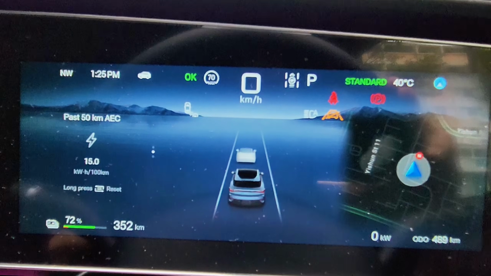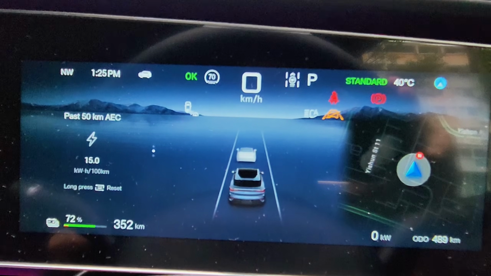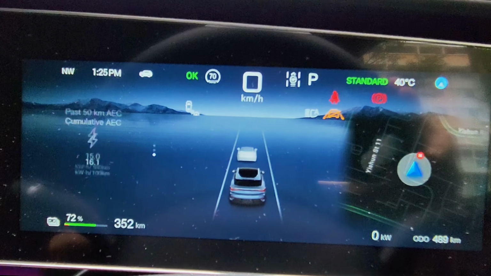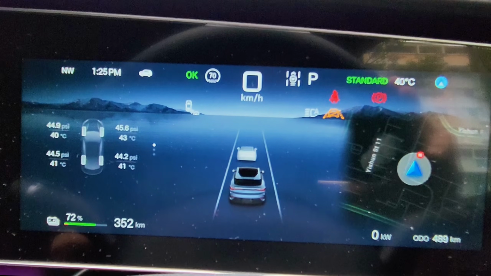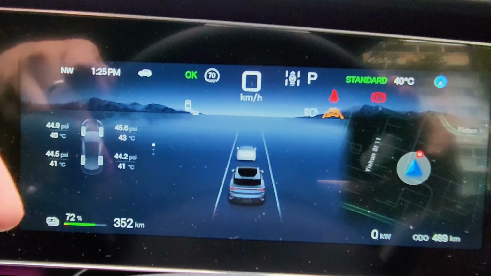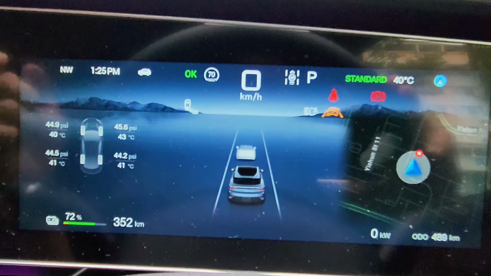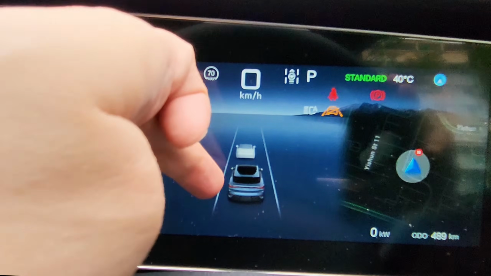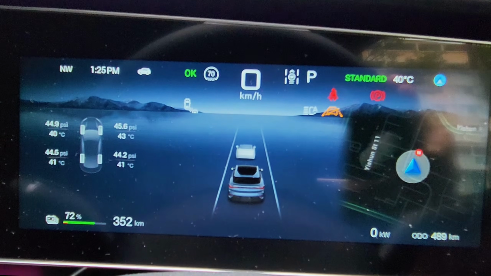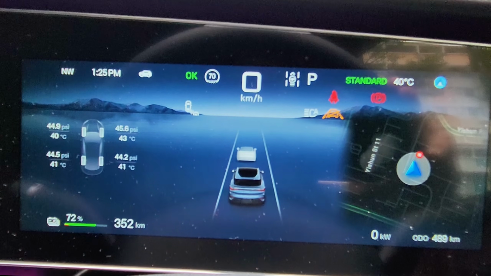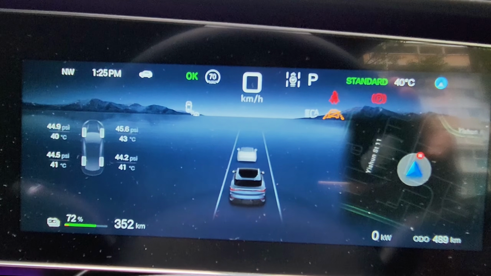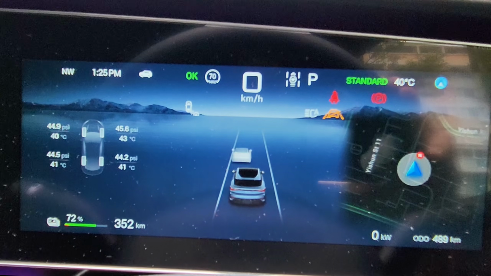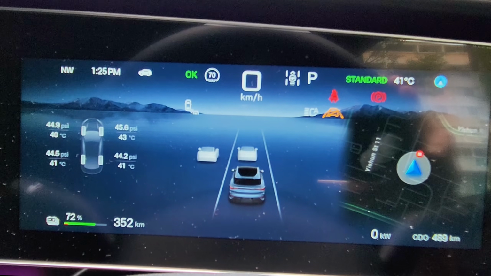Let me see what we have. So it shows past 50 consumption, past 50 kilometers, or cumulative. Okay, and that's pretty much it. Very limited. You can't change a whole lot. Then obviously you have a battery, how many kilometers range. It has a little bit of visualization of cars in front. Not super accurate. It's probably good for, you know, 2 or 3 cars in front. Unlike Tesla, which has got a better field of vision to the left and right as well. So yeah, don't kind of expect too much out of that.